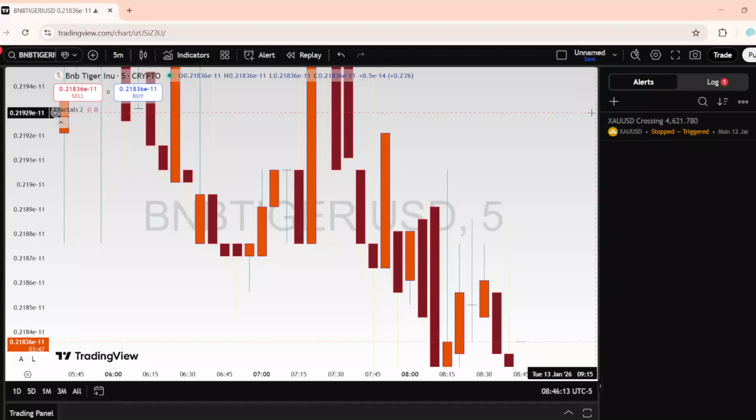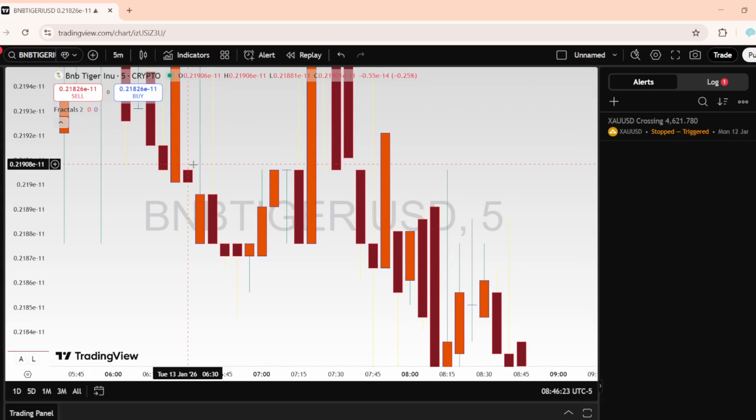In today's video, I'm going to teach you how to use bar replay on TradingView step by step, 2025. Bar replay is a powerful way to practice reading price action, test strategies, and sharpen your timing without the pressure of a live market. To get started, open TradingView and head to any chart you want to practice on.